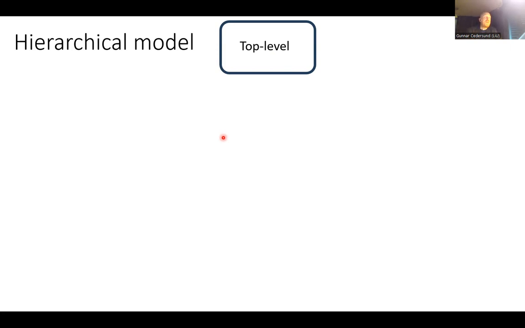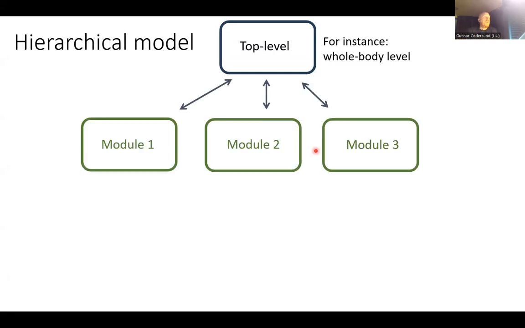And if we have a particular type of model called the hierarchical model, which is a specific type of multi-level model, then we have modules that have a certain type of structure where they form a tree structure. So we have some kind of top level, which might be the whole body level, for instance. And then we have different modules that all get their input from the top level, and that send things back also to the top level.